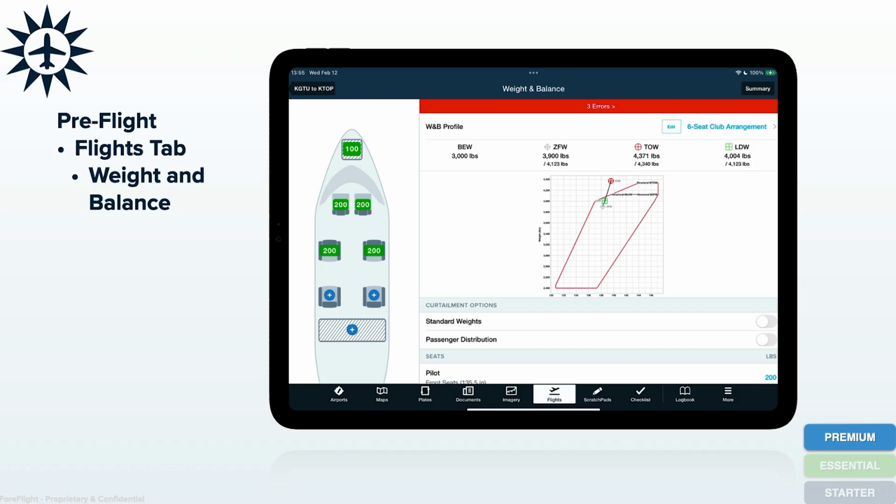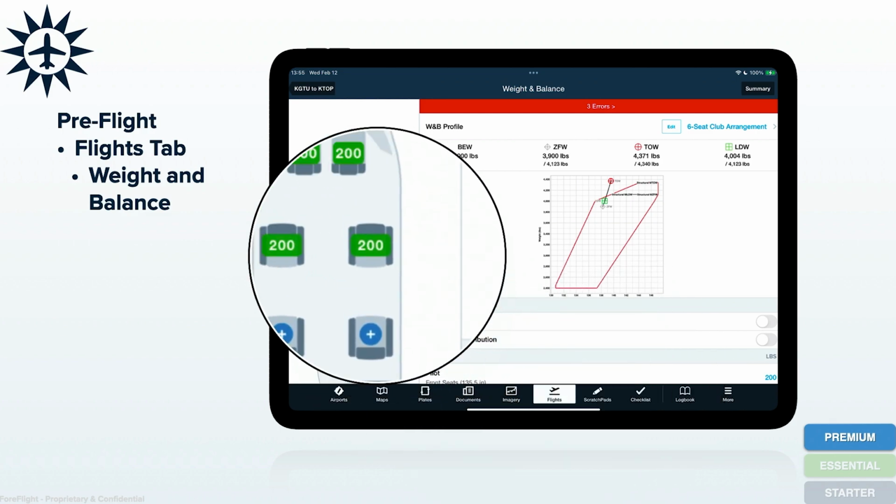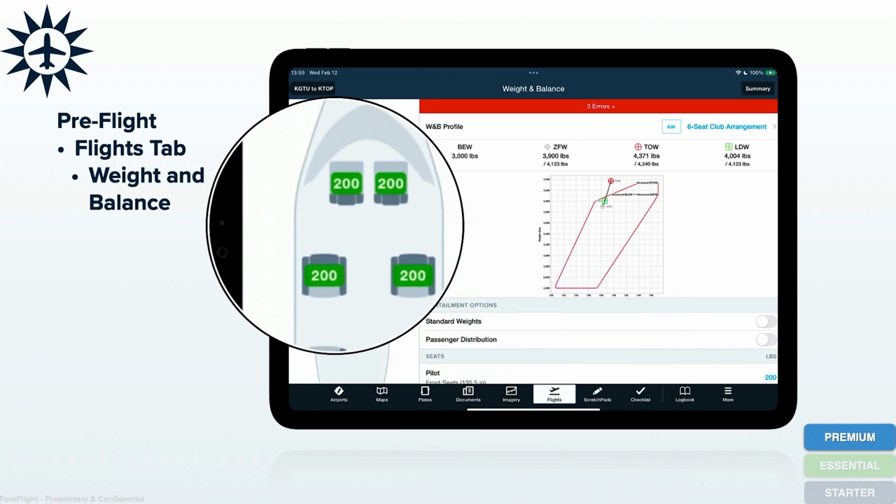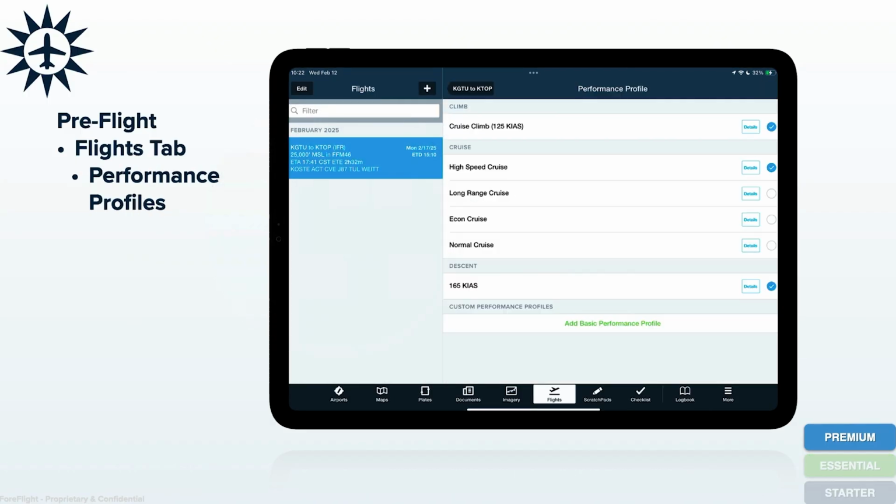One of the things I want to highlight here, because it's a relatively new feature that not every user has seen before, and if you're looking at my screen and wondering what that is, this is our graphical weight and balance. If you are a premium subscriber, this is already available to you. If you are a premium subscriber and have never seen this before, you have to enable it. It's enabled on the web.